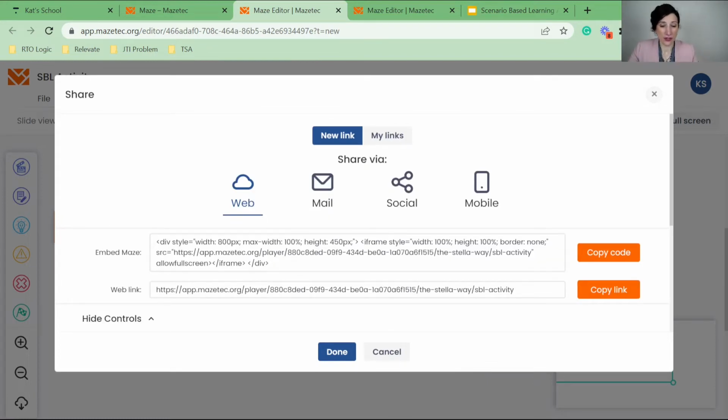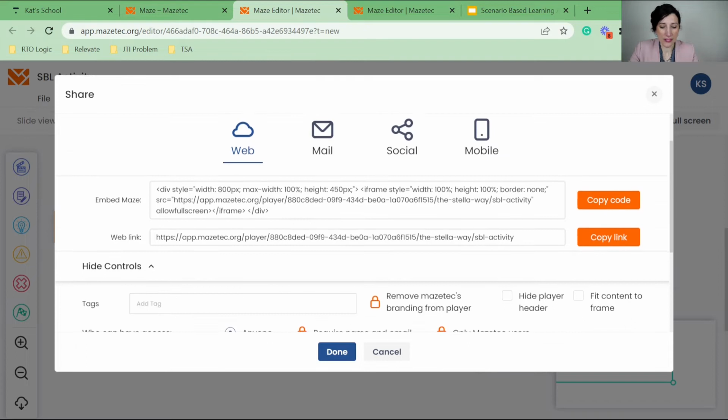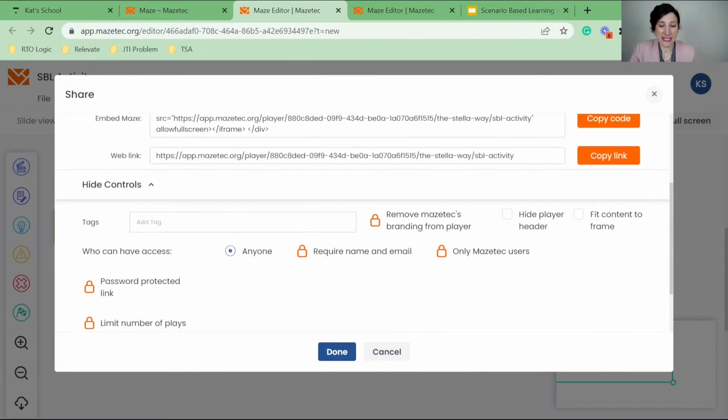What I want to do in this stage is I want to scroll down. I can put particular tags, and the tags here that you can put in are for analytics. So on Mazetec, they write Thinkific course. And so you can put a tag in there that then tracks what the student's going through. So then in your analytics in Thinkific, you can see the student progress.